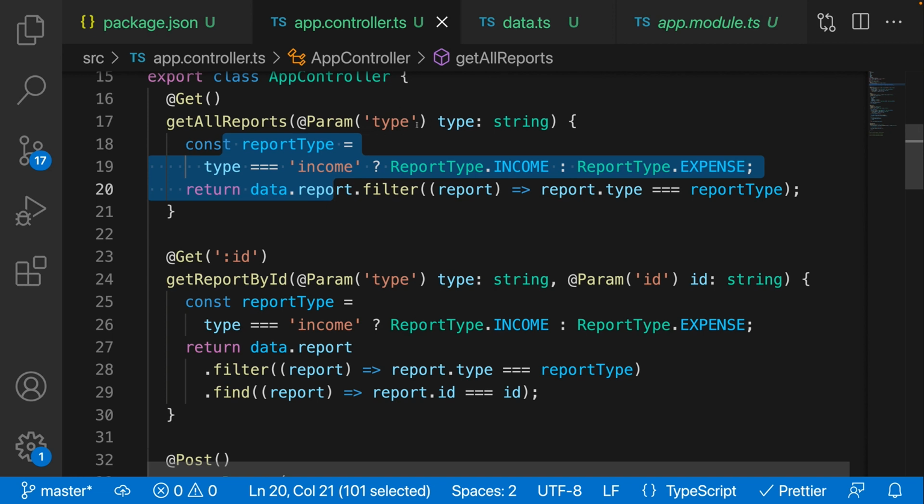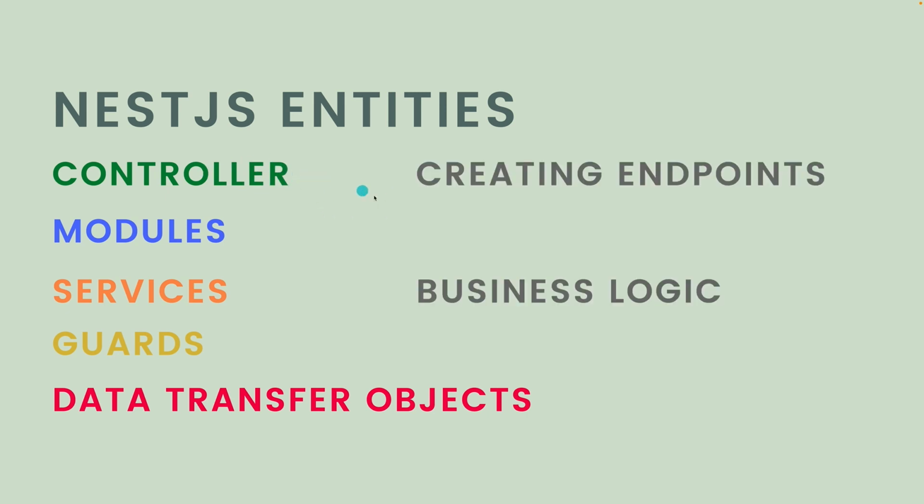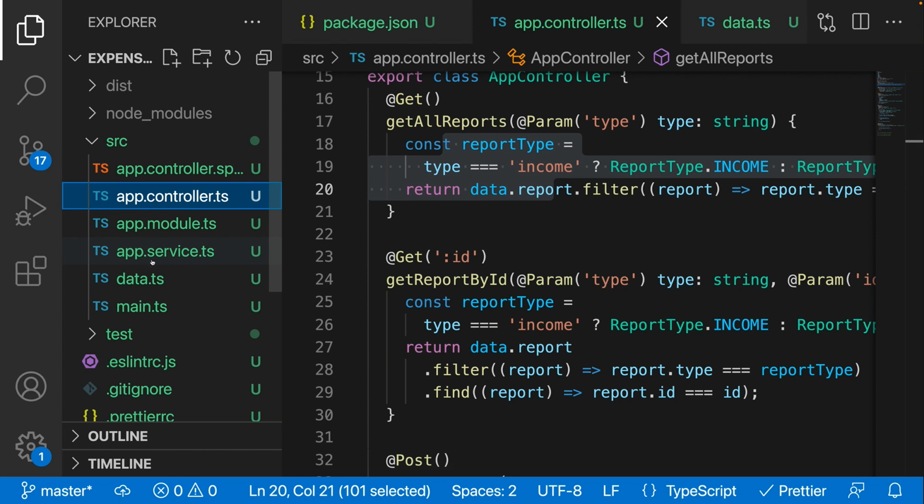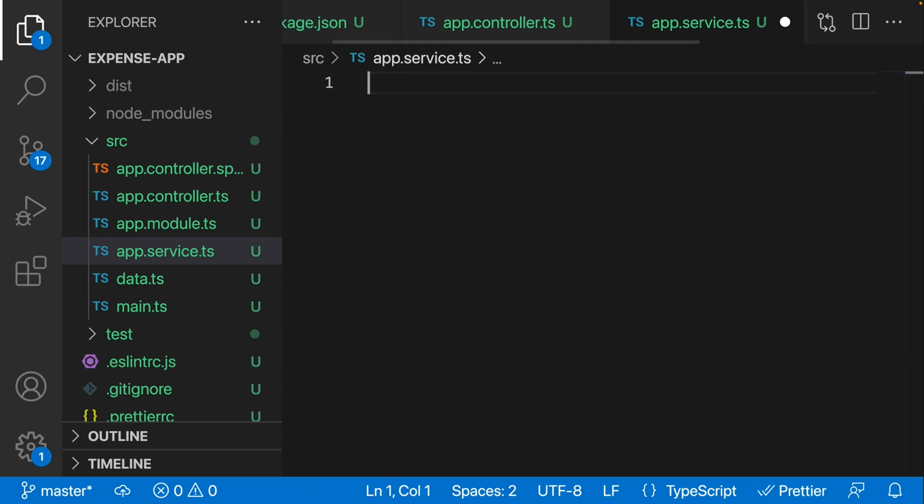So where should we? Well, as you know, there's multiple entities in Nest, and controllers are responsible for creating endpoints. Now, in order to put your business logic, we're going to put that inside of another entity known as services. So let's go over here, and I'm going to go to the app.service.ts file. And like usual, I'm going to completely get rid of everything in it. For now, we're going to go ahead and build this from scratch.